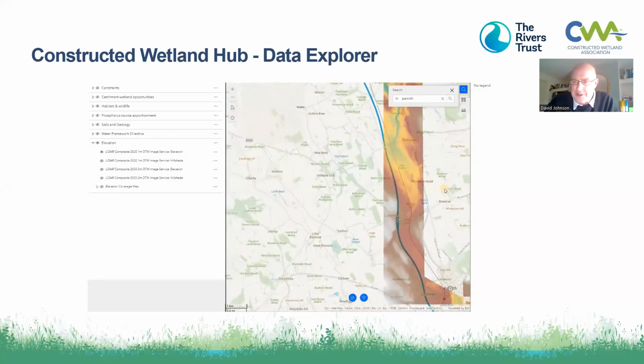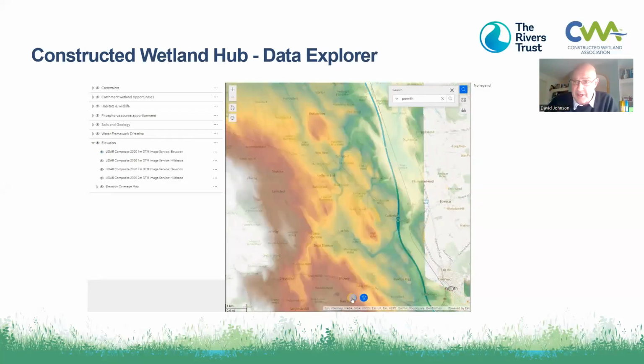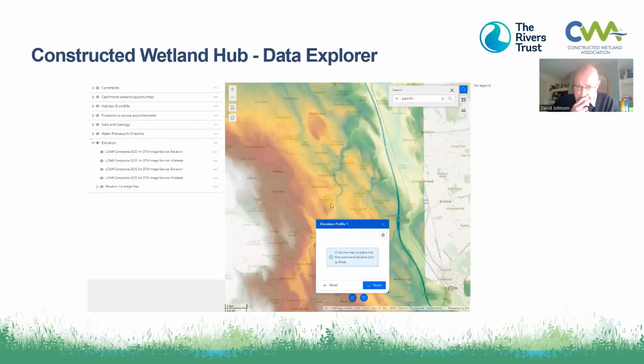What's coming up now is the elevation data, the LiDAR data from the Environment Agency. And there's a little tool in there that helps you investigate the elevation and see whether the site you're looking at is going to be suitable for the wetland.